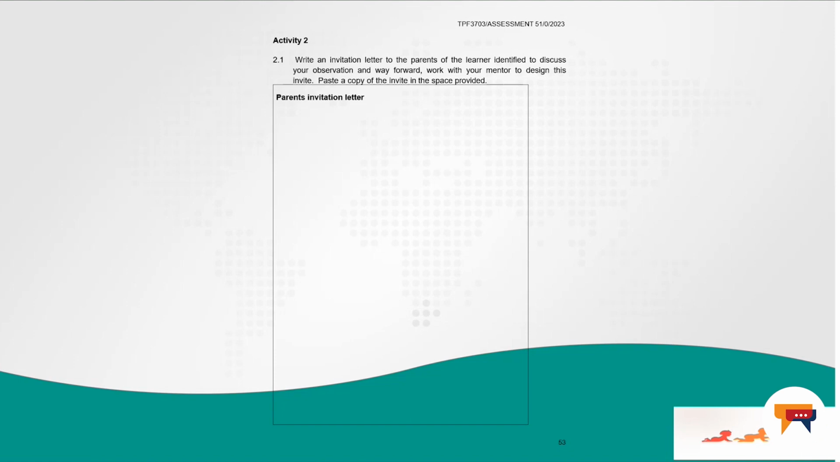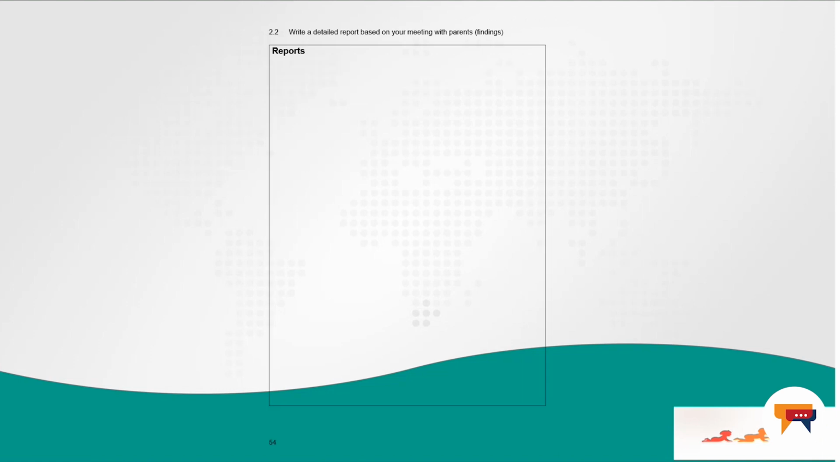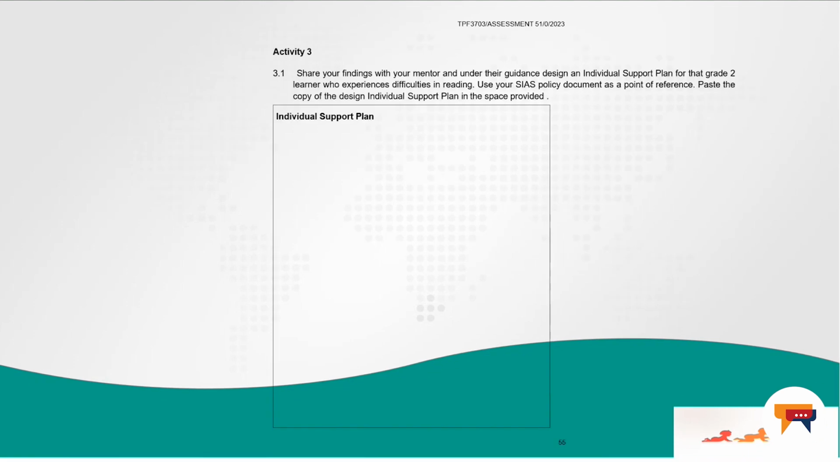Activity 2. Write an invitation letter to the parents of the learner identified to discuss your observation and a way forward. Work with your mentor teacher to design this invite. Paste a copy of the invite in the space provided. There it clearly states parents' invitation letter. 2.2. Write a detailed report based on your meeting with the parents, your findings. You write the report, the discussions that you took up with the parents of the learner who has reading barriers.